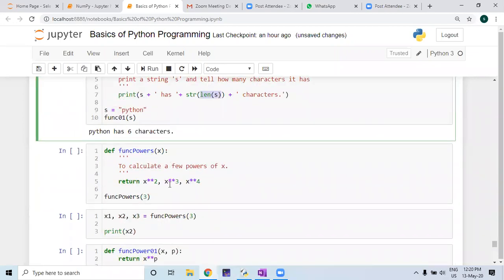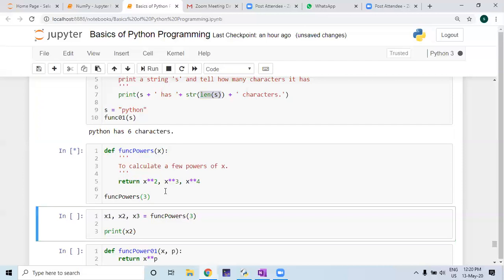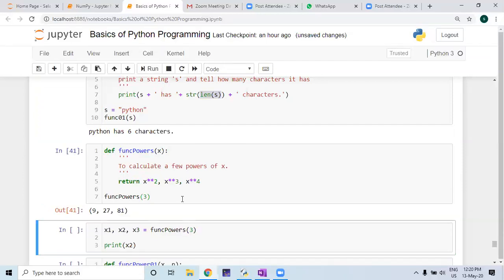Suppose I am giving a number and I want to calculate its square, cube and fourth power. So I define a function def func_powers(x) and I want to return its values as x squared, x cubed and x to the power 4. So when I call the function and put the value 3, it will give me the answer 9, 27 and 81 like this.